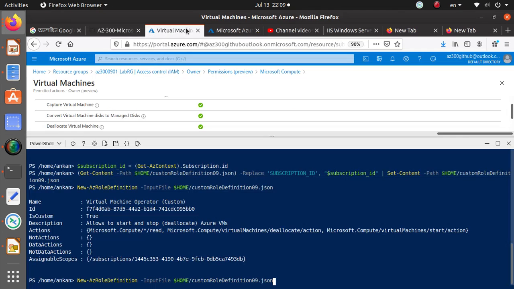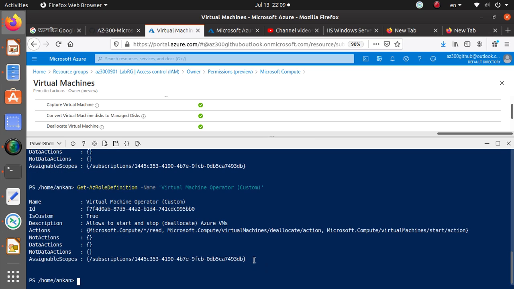Okay, so it should give you the new role that you have just created. So let's just run the command, and it should tell you the details about this particular role. And there we go. So these are the details. What actions are permitted? It's Microsoft Compute. You can read any type of compute resources within the Azure environment. But what management can you do? You can only deallocate a virtual machine. And if a virtual machine is turned off, you will be able to start the machine, but you cannot do anything else. Like if the machine is running, you cannot shut it down. Okay, very restrictive role.